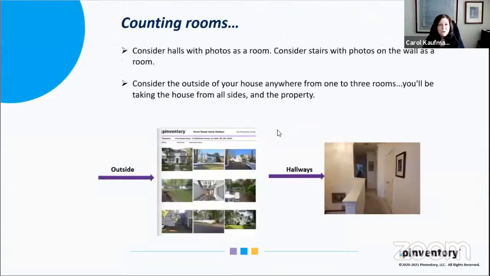So when you're counting rooms, consider the halls with photos like the one over here as a room, because you're going to have to get those photos somehow. Consider the stairs with photos on them as a room. Consider the outside of your house anywhere from 1 to 3 rooms, depending upon how big your property is. You're going to be taking the house from all sides and the property.